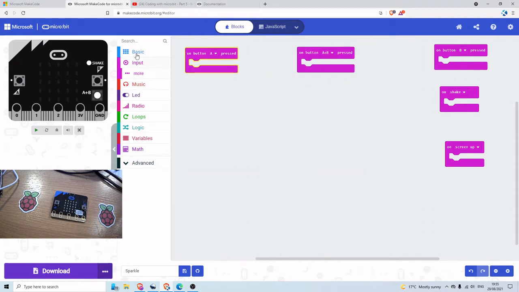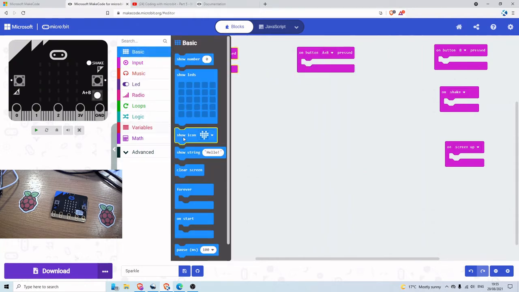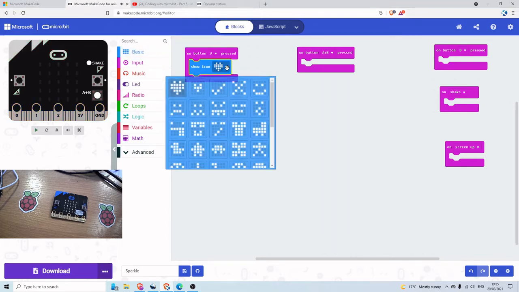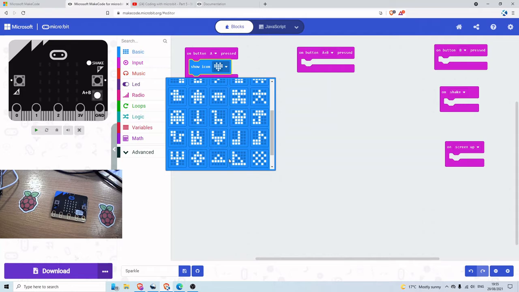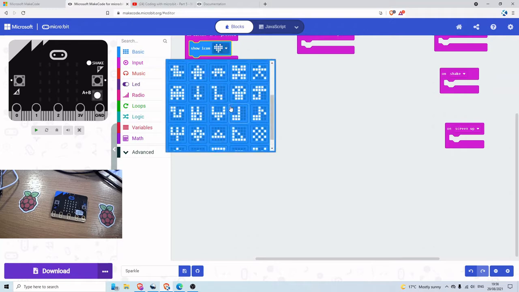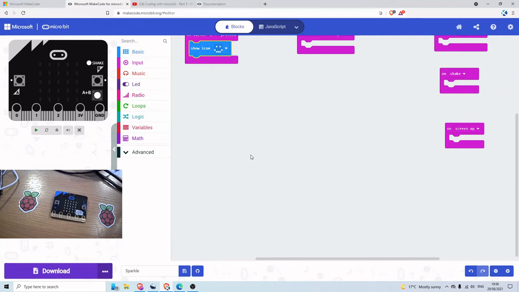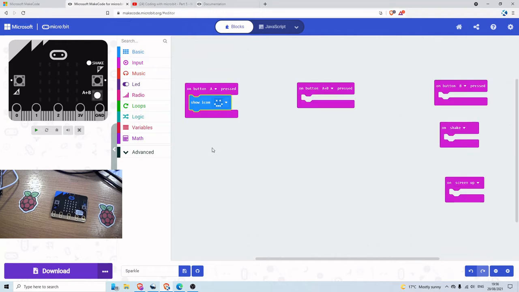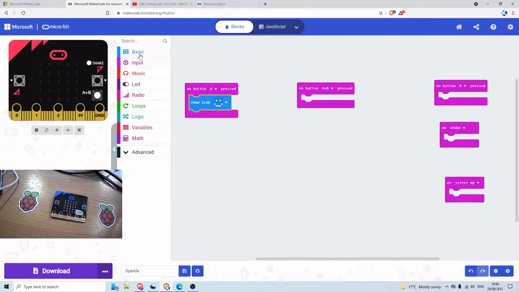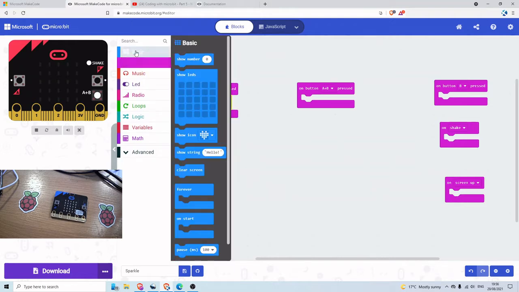Right, so when I press button A, I'm going to make it show an icon. Now an icon is only a number of predefined matrices that have been drawn. So there's a smiley face, I think. Yeah, so we've got a smiley face there. If none of those are anything that you'd like, you can always make your own.